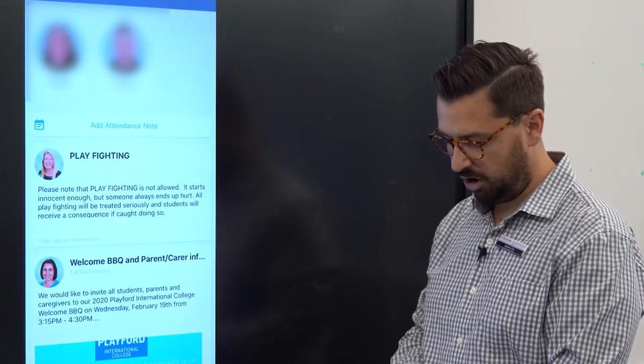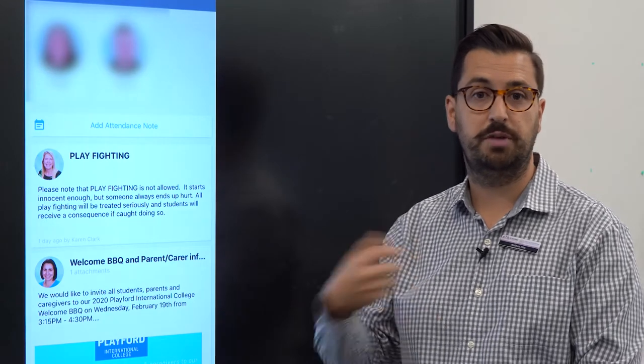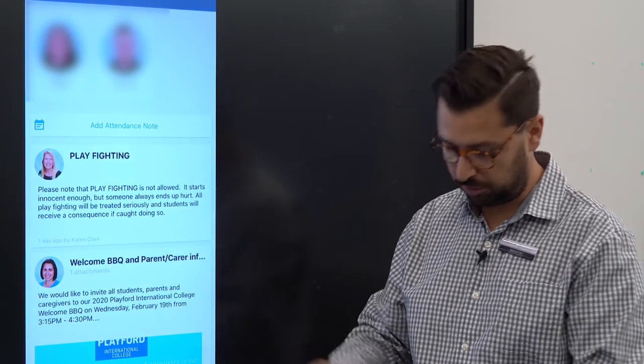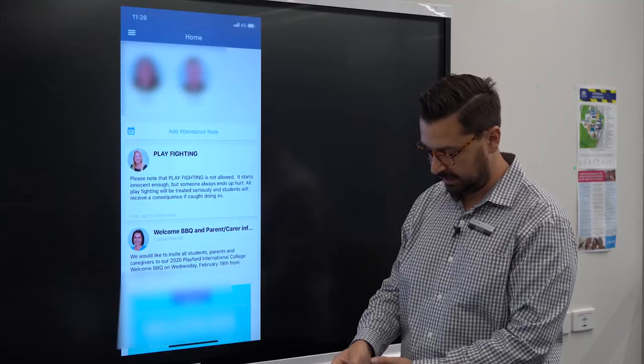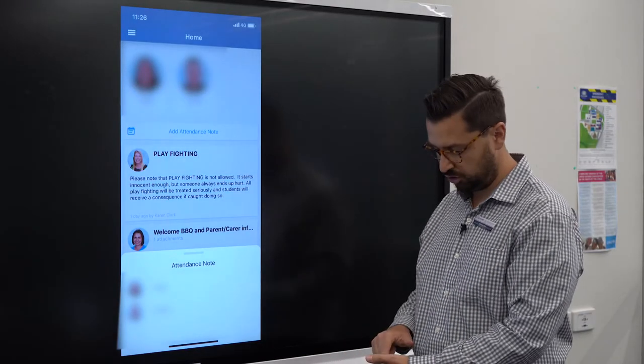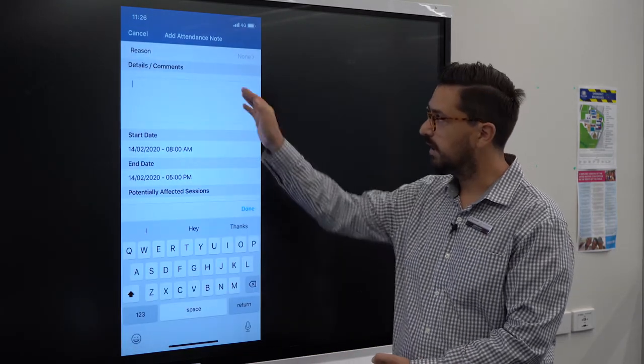Now really quickly, I could add an attendance note if I know my student is going to be missing from a lesson or going to be away for a day, if they've got a medical appointment or if they're crook. Just hit that add attendance note button right here and it's going to ask you which student you're going to add that for, and then you can start entering those details here.